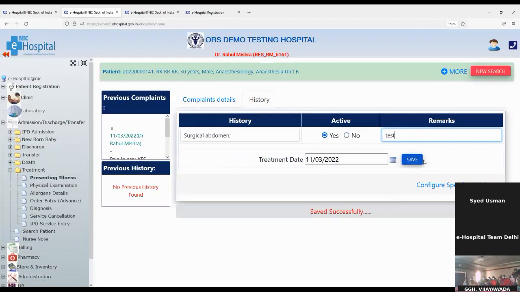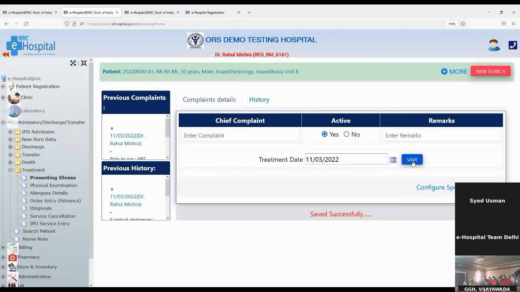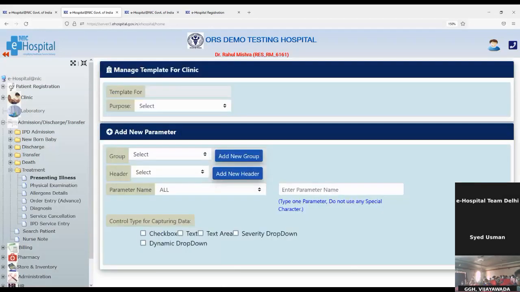Yes, go ahead. So all the captured details will appear in this drop down, previous complaints with the date and time, with the doctor name. Also we can configure the template for the particular clinic and the complaints. So by clicking on this configure template link, we can configure the parameters.